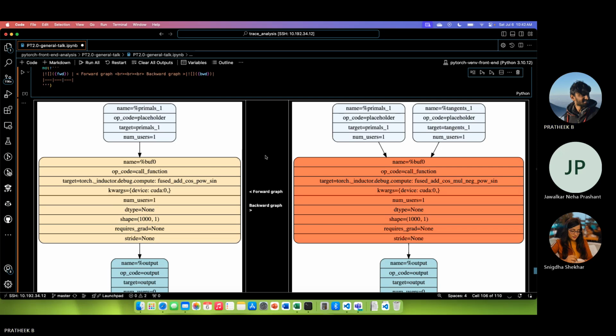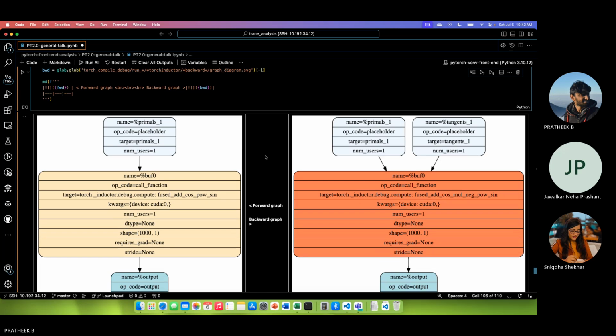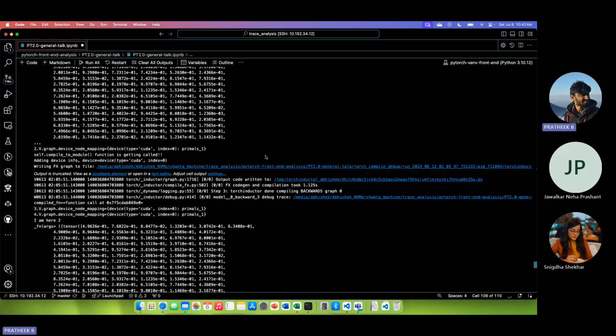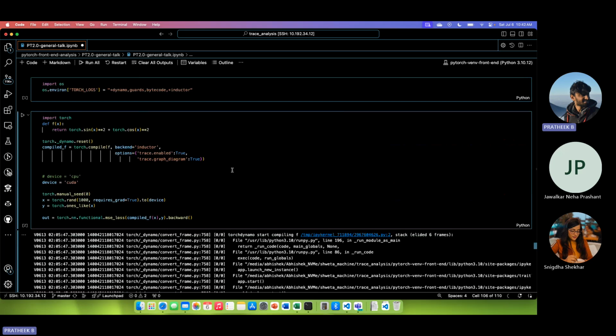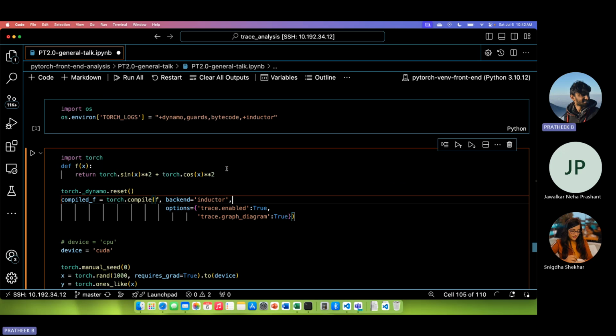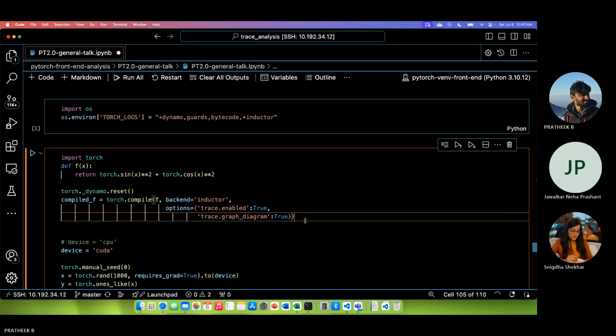So basically now I have chopped off the dummy compiler which I was using, and I am using the full-fledged compile. The backend is inductor. The default is inductor, but I am just being explicit here. And these are a few options which I have added just to dump the output.